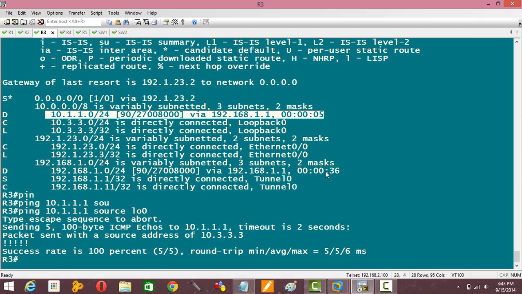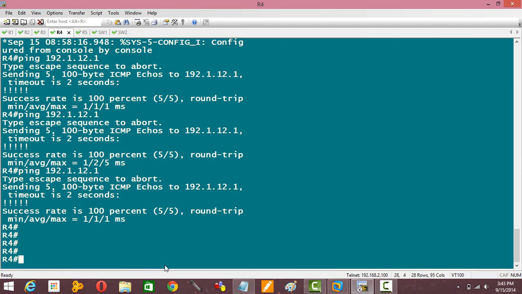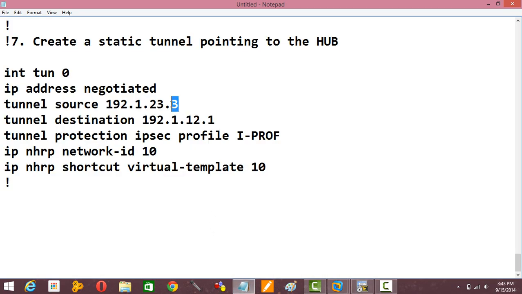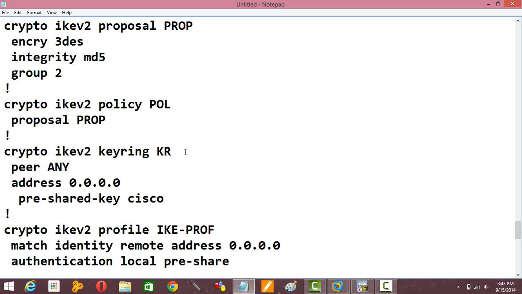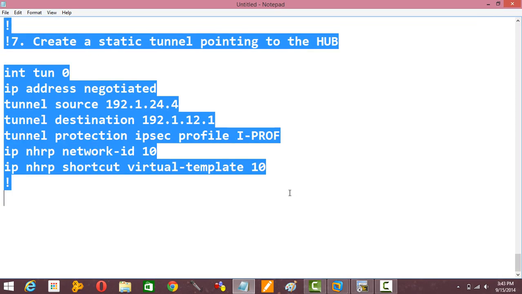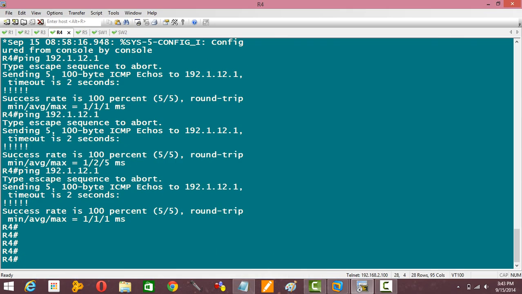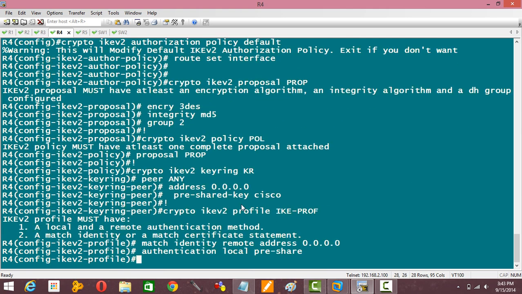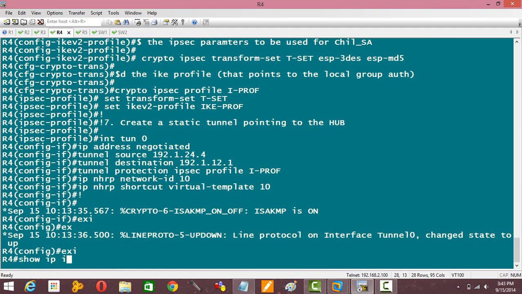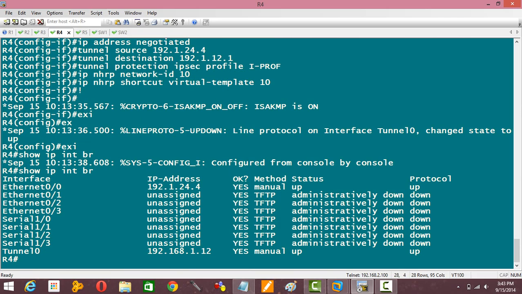Okay, I have done this. Same thing, I'll do it on R4. I don't have to do anything. All I have to do is change the source to 24.4. Everything else is the same. Nothing else. Go to R4 and paste. Dot 2.